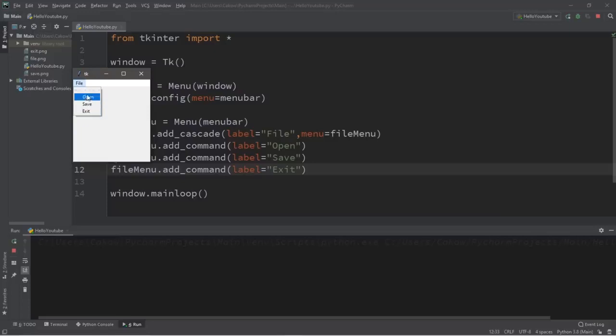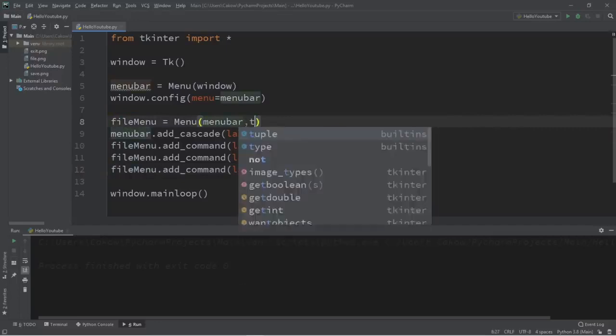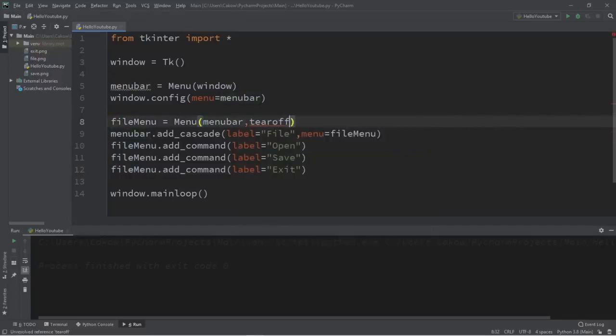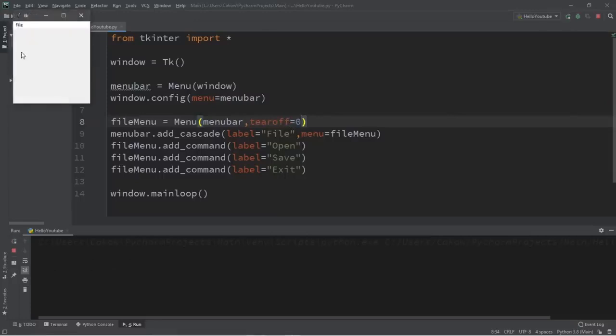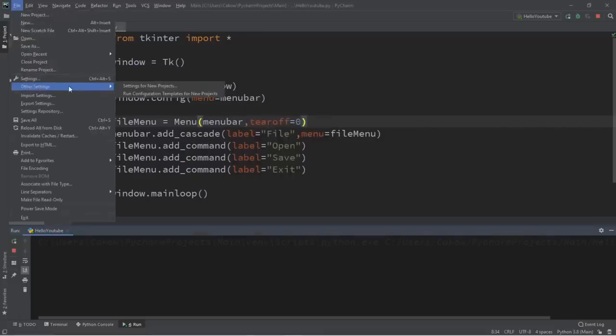Now you might notice that there's this annoying line. This is called a tear off. You can actually get rid of this if you want. So when we create this file menu, we're going to set tearoff to equal 0, and that should get rid of that. And it's gone.